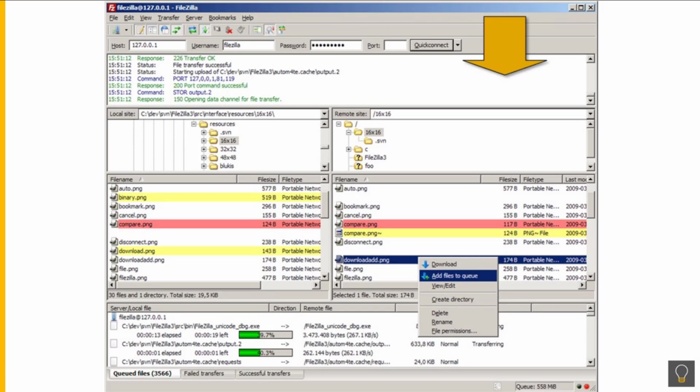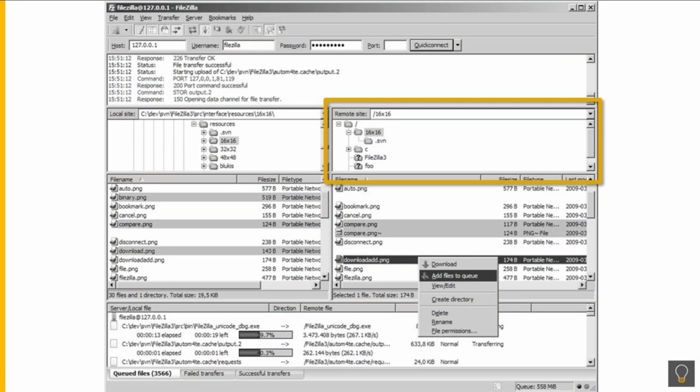When FileZilla has successfully connected to your web hosting provider's storage space, you will see a file directory and various folders on the right-hand side under Remote Site. This is where your domain name resides and where your site will reside on the Internet.